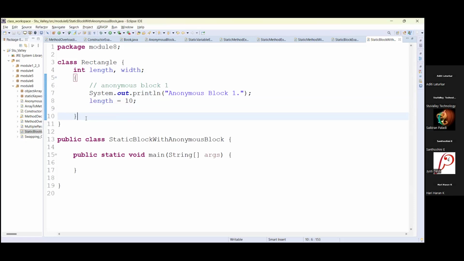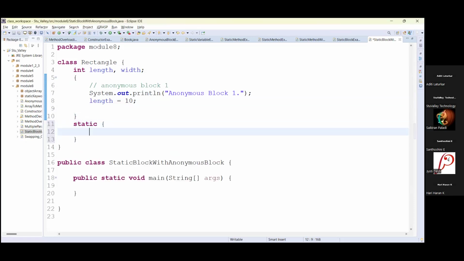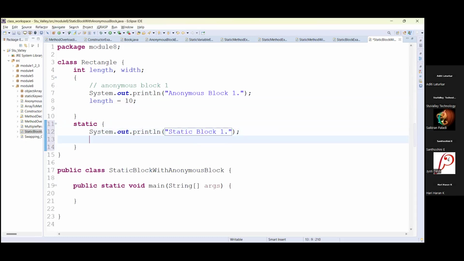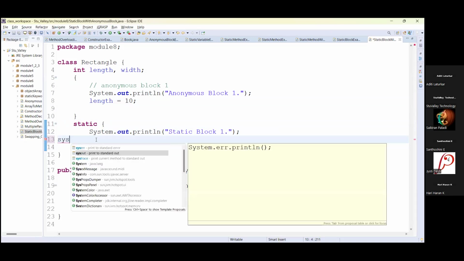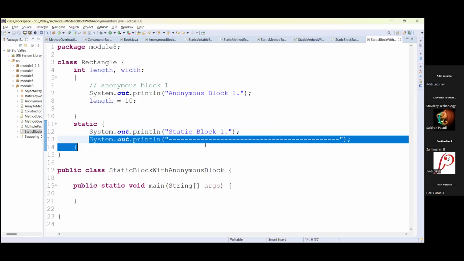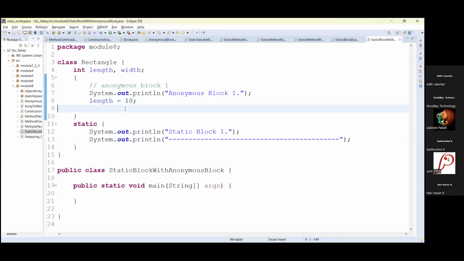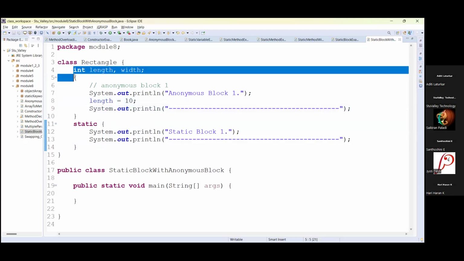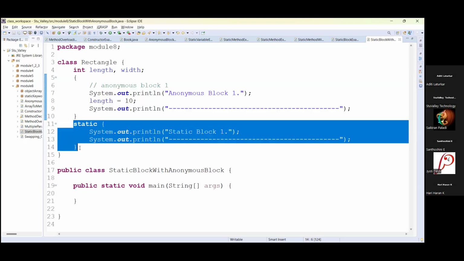Then I will create one static block. We will write the statement Static block 1. And we will add lines also, just for your understanding of the output. I will add a line at the end of both. So this is the anonymous block, and this is the static block.